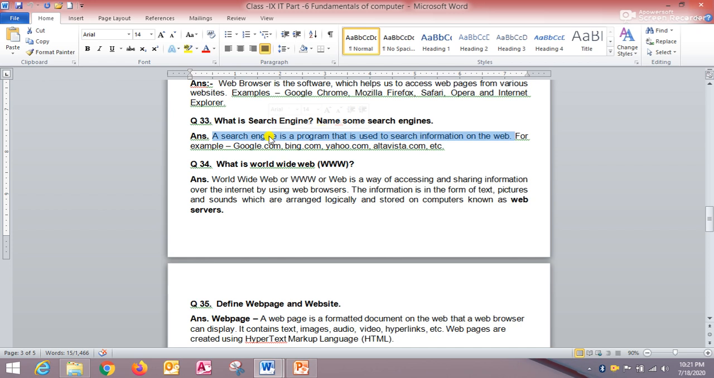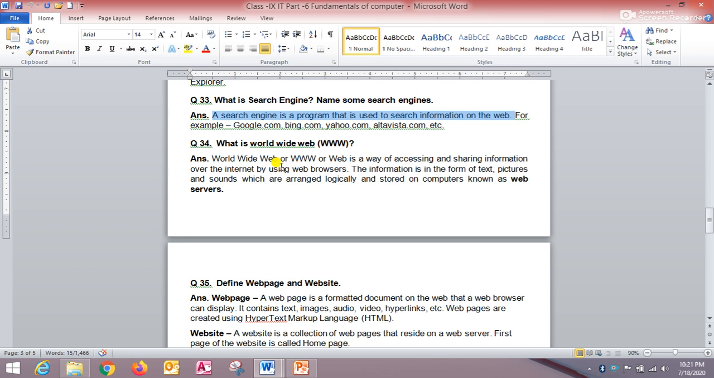Next is to select a paragraph. How we can select a paragraph? Triple click anywhere in the paragraph. 3 times you have to click the left mouse button to select a complete paragraph. First, second, third. Now I am clicking 3 times. The complete paragraph will be selected.